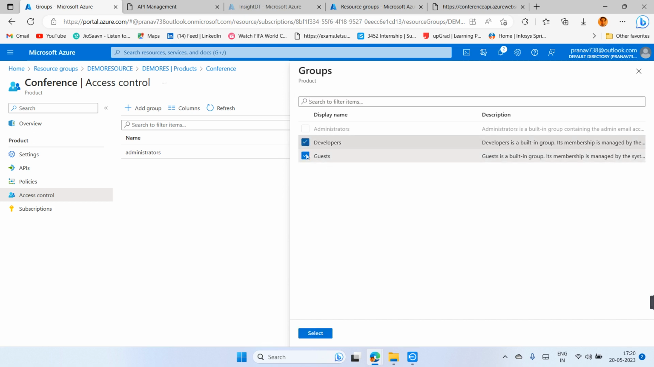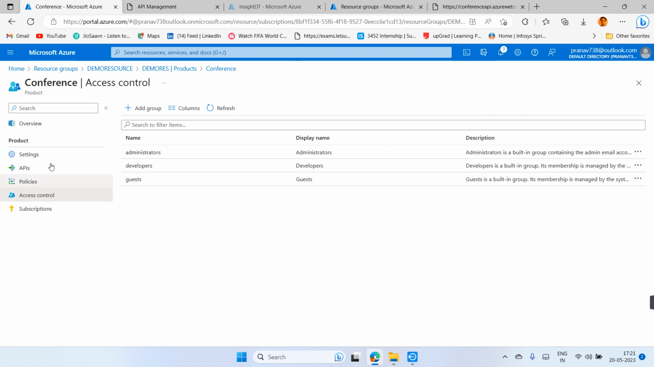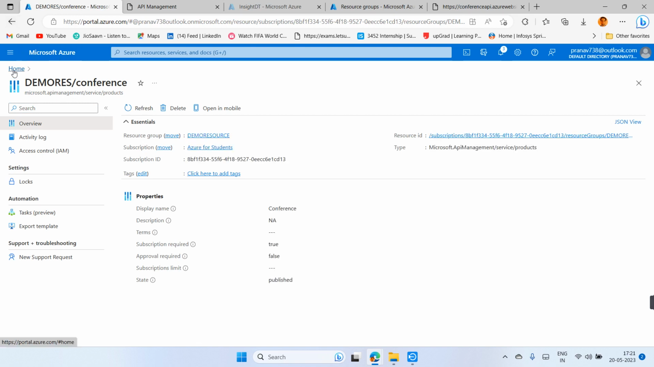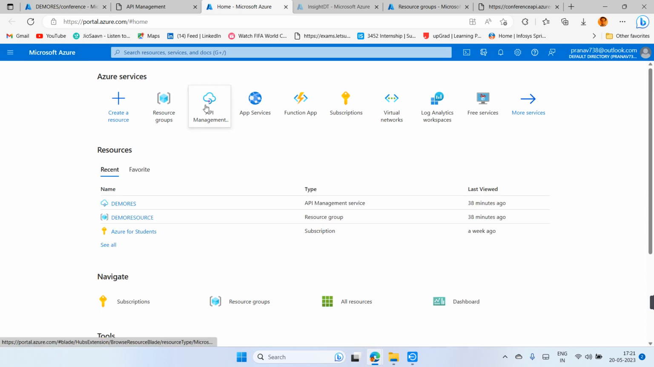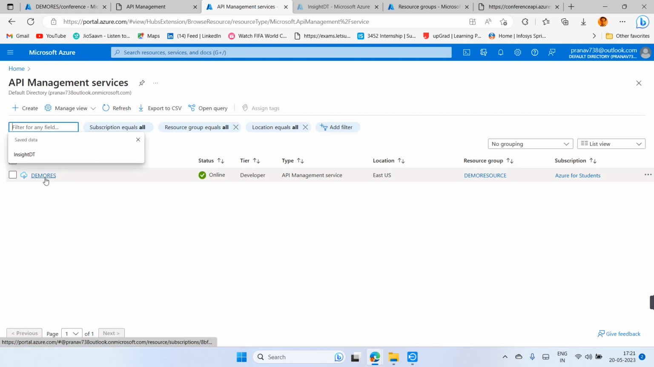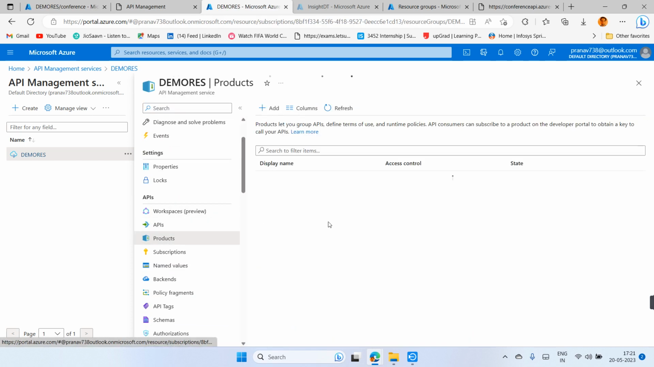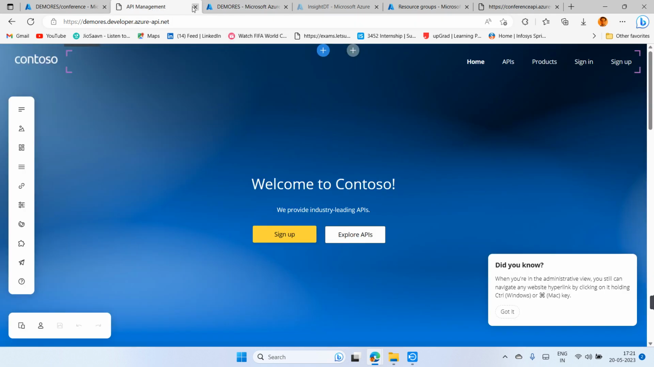So I am selecting both developer and guest, and select this. So now you can see that your product, conference, is published, and its access control is both developers and guests. Both can use this.